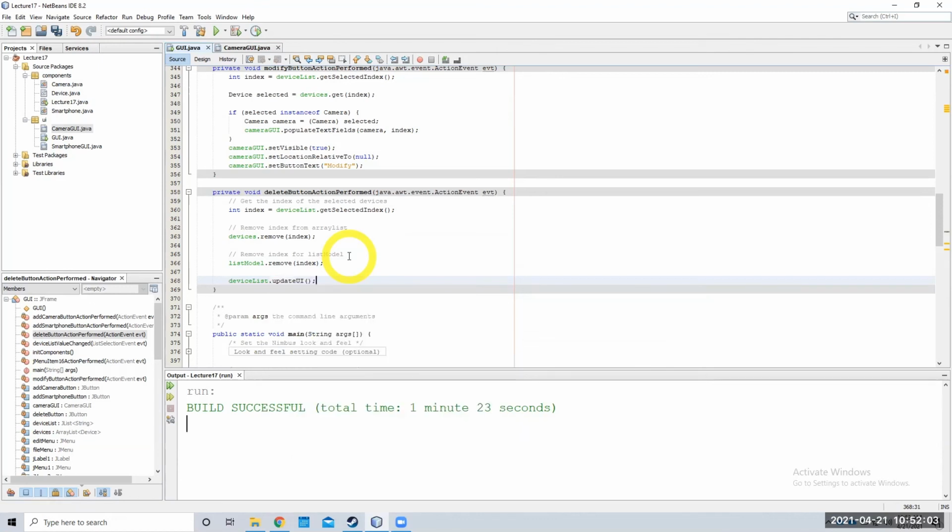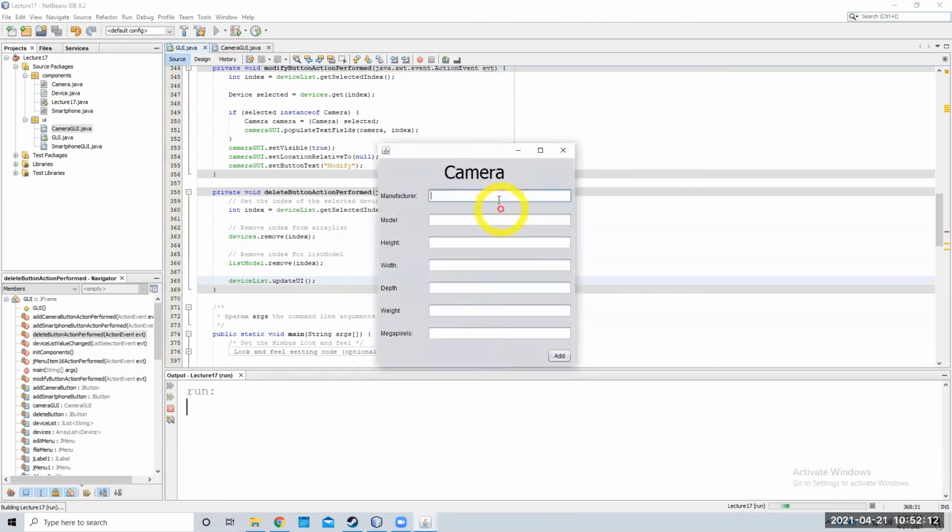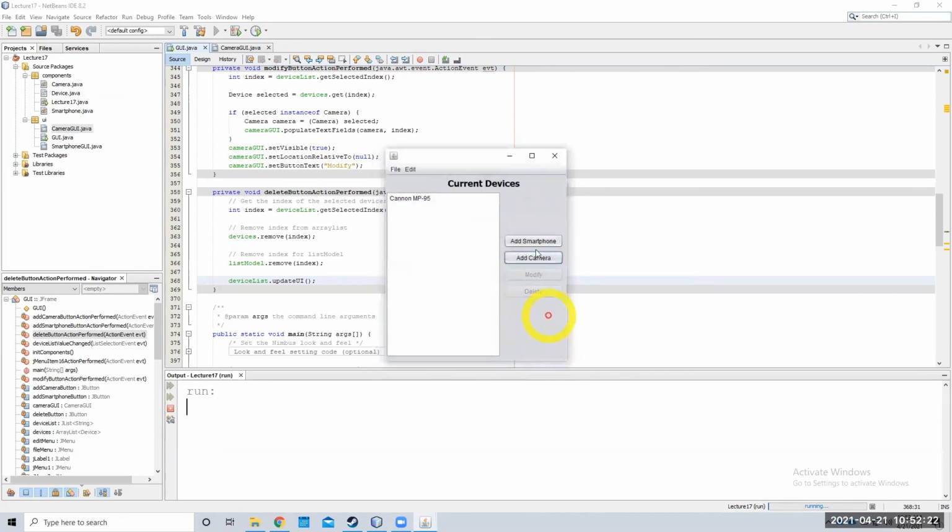I want to update the UI afterwards, right? Just so that that removal is replicated. I hit run, Canon, MP95, some random information, add, please don't give me an error, and it removes it. And it's removed from our devices array list, our list model, and our remove index.